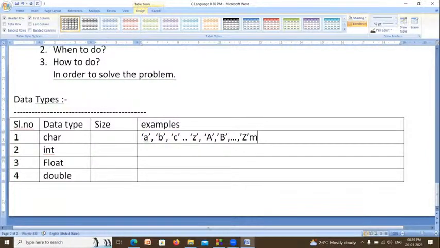So you can see some special symbols. Those are also characters. Means operator plus. Plus is a character. Minus is also a character. But characters are nothing but the symbols or the alphabets. Those are always represented within the single quotation. Those are the characters.